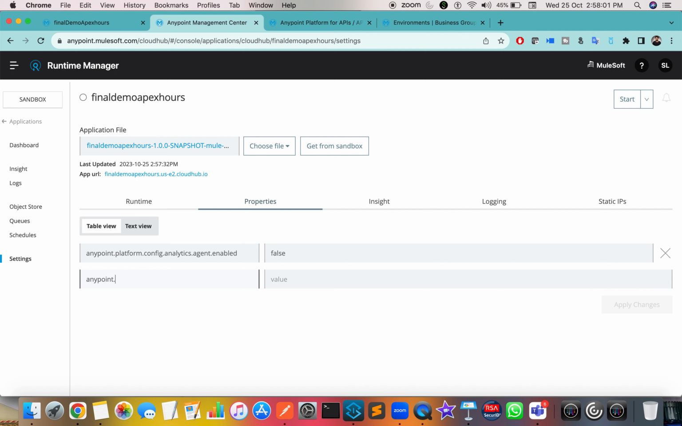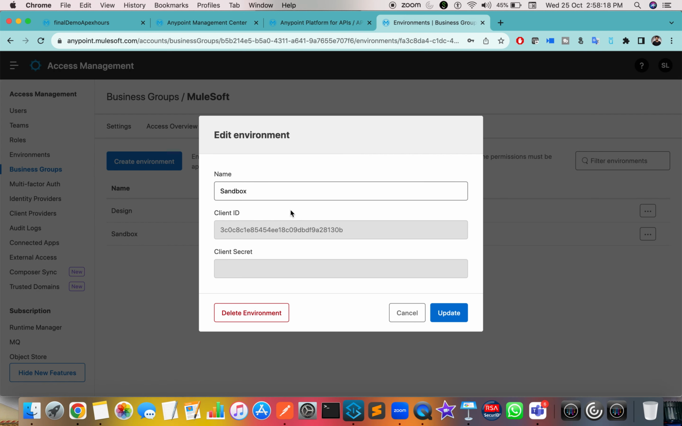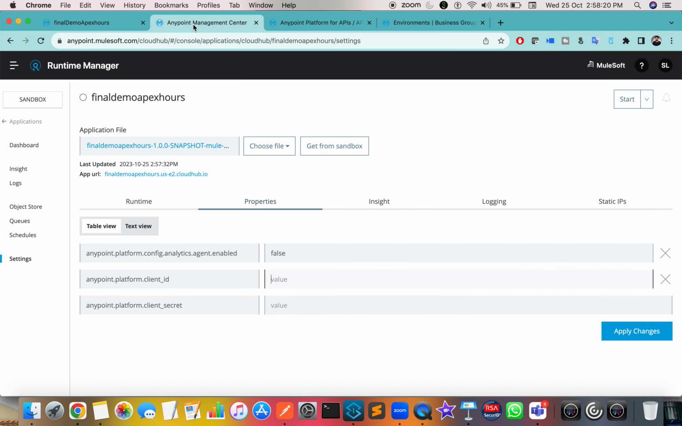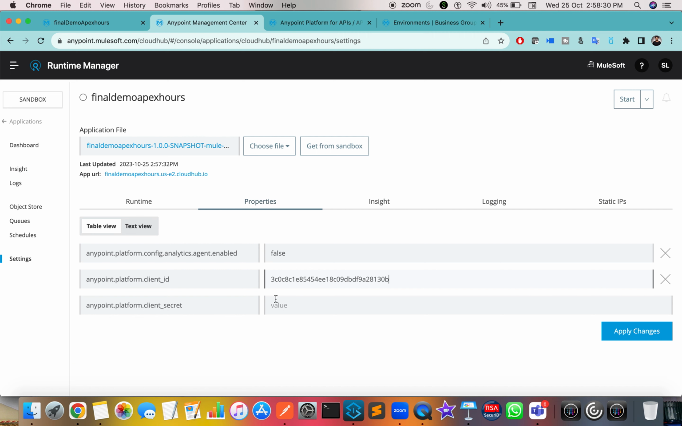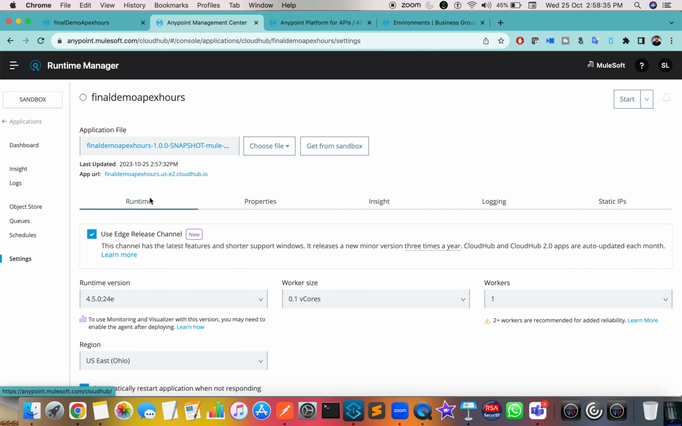So anypoint.platform.client_id, copy this. Put some values, and endpoint.client_id, client_secret. These values you have to copy again. Go to environments, you have to copy the same environment client credentials or else it will fail. We are in sandbox, so use sandbox. So copy this again, cancel, go here, paste it here. All right, we are good with this part.